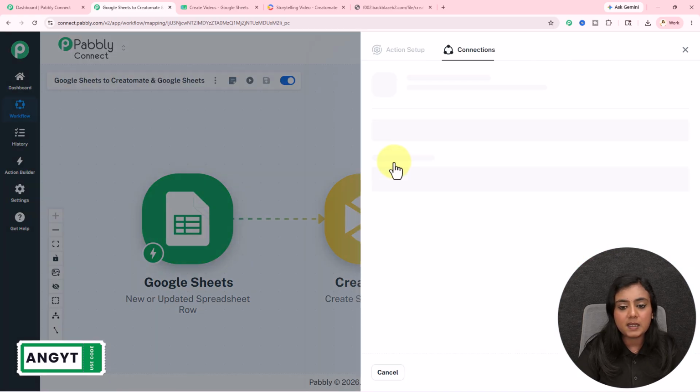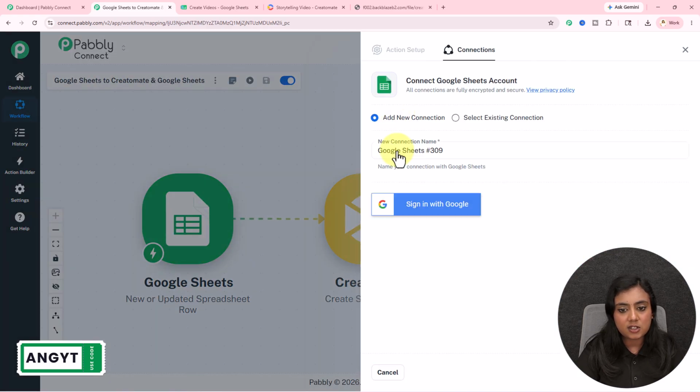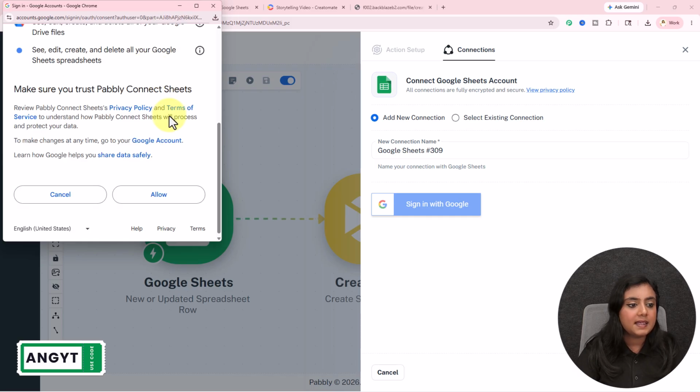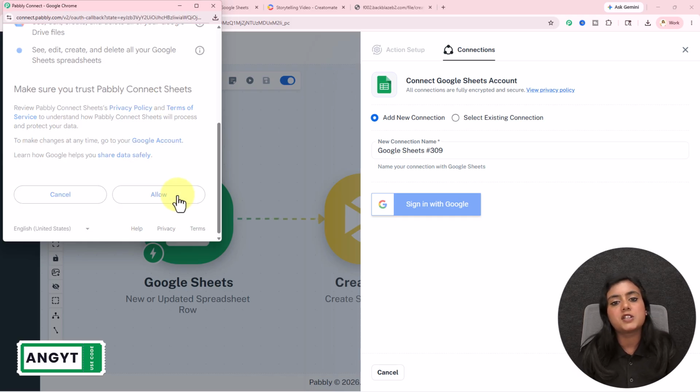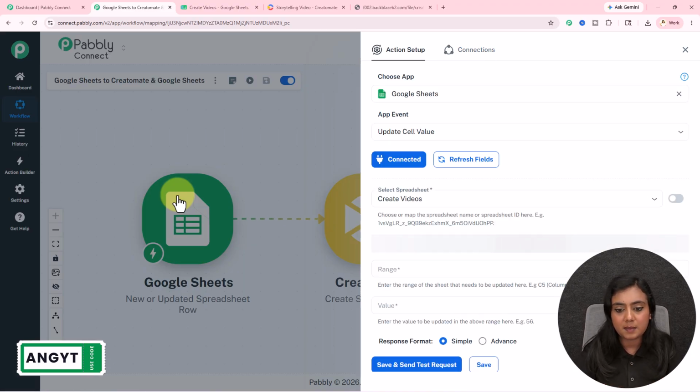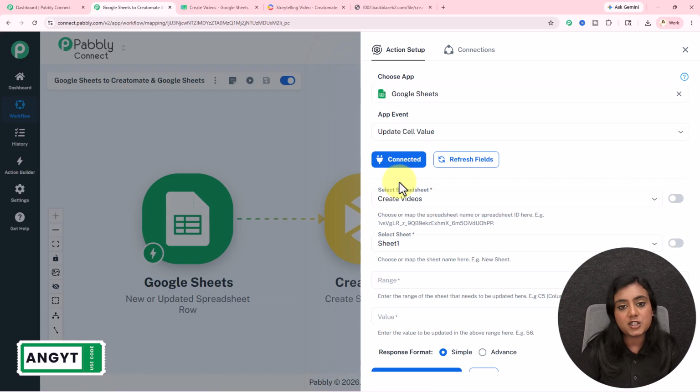Click on this connect button and go towards this add new connection section. Click on the Sign in with Google button. Now over here it is asking us to select an account that I want to connect to Pabbly Connect. So I will select this account from here, and then it is asking for permission for the account, for which I'm going to click on this allow button, as this is a safe process and my data is completely safe with Pabbly Connect. First we have to select the spreadsheet that I want to update.